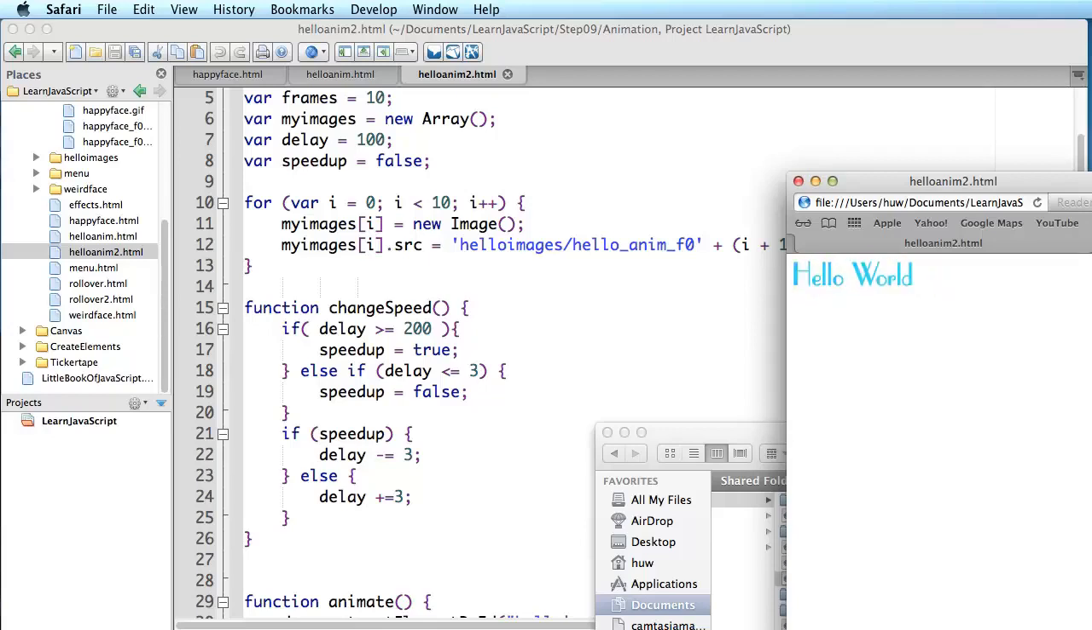Now, enough of these simple image swapping. Let's look at something that's a bit more useful, and in the next lesson I'll be looking at how to create rollover buttons and menus.